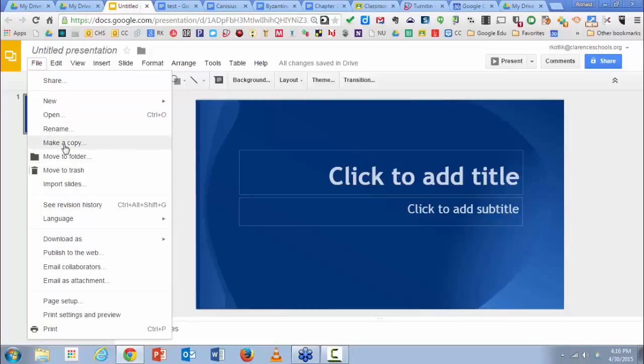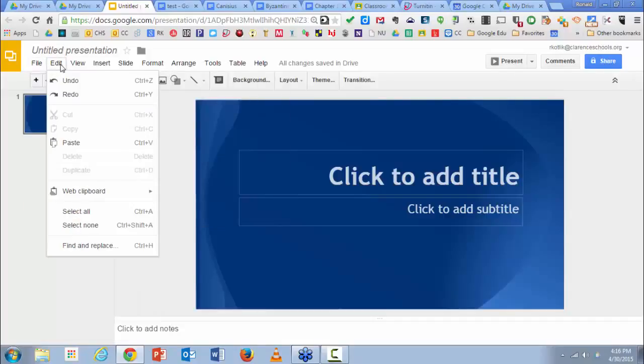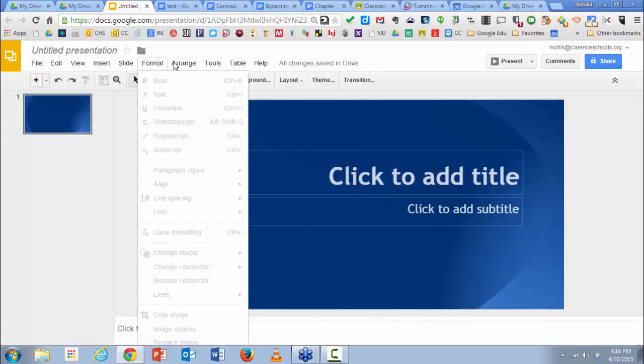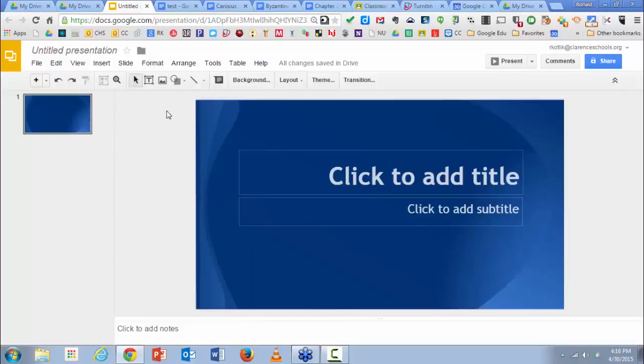If you want to make a copy of it, you can always do this right through here. You can make your own folders in Drive and move it to a folder. You could do editing and you could view it and all the things that you can do. Add images and videos and art, the format of the slides. And if you want to make a brand new slide, just add a new slide.